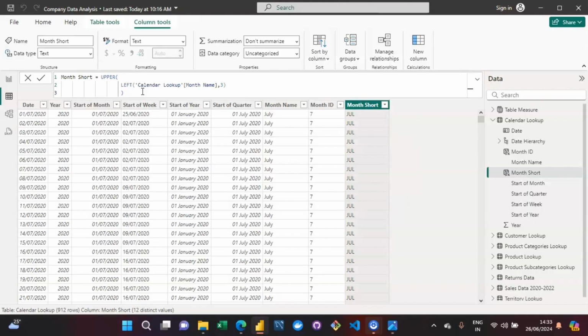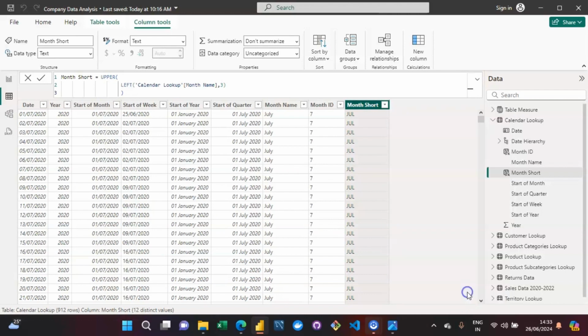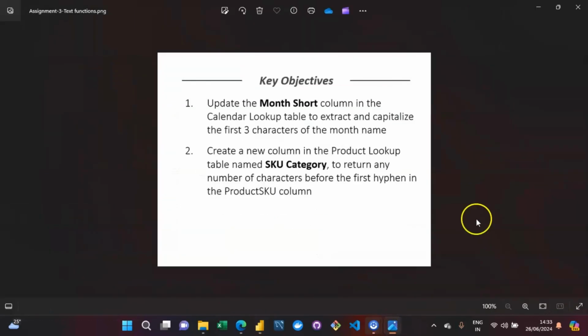And you are able to see that we are able to get a proper column, right? We are able to extract the first three characters, and each and every single short name is in capitalized format, right? So we are done with our first key objective, and let us jump to our second key objective, wherein we have to go forward with the product lookup table and create a new column over here as SKU category, right?